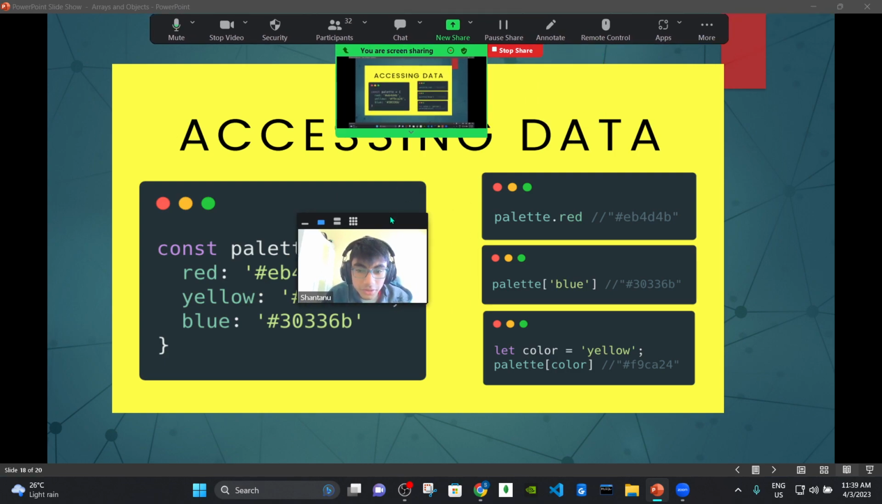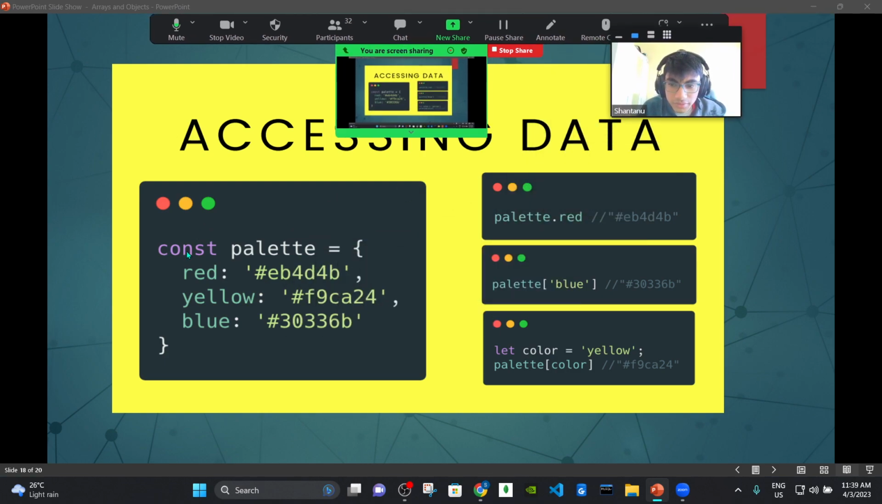Accessing data, I've already showed you. This is how you access it. There are 3 ways to do it. The first way is the way I showed you: palette.red. If I just type palette.red, I get this string over here.